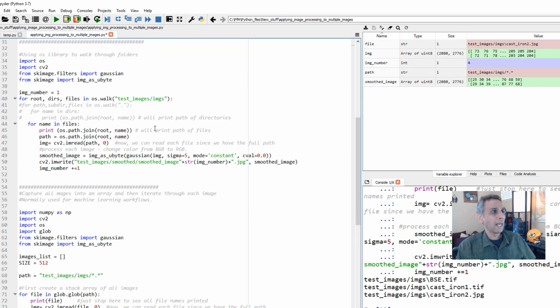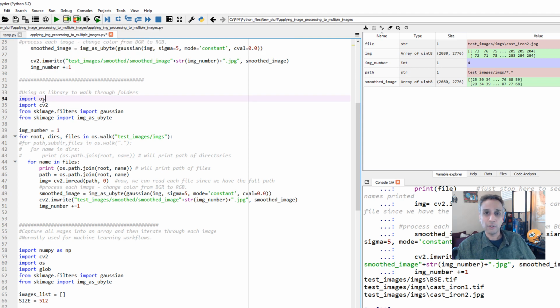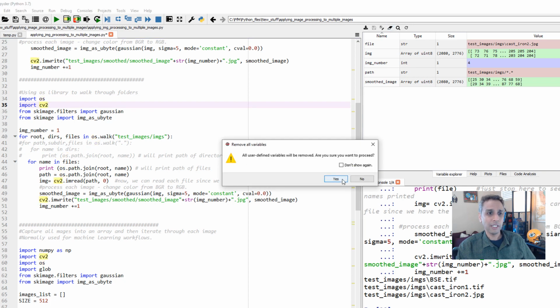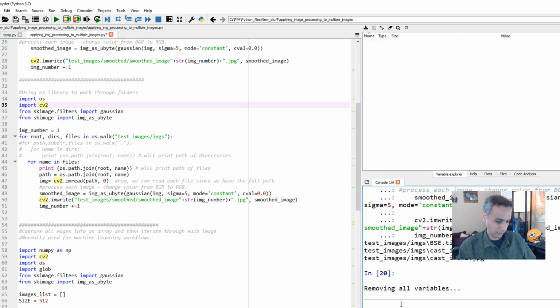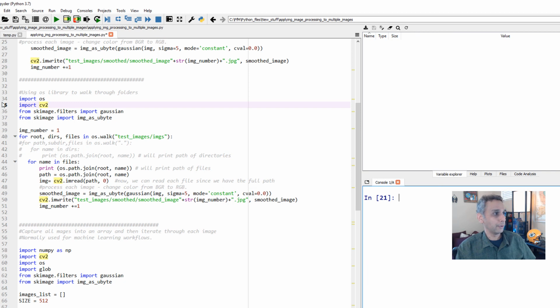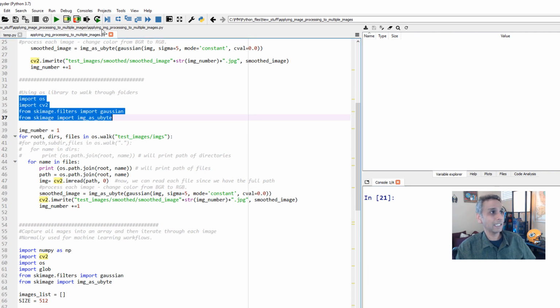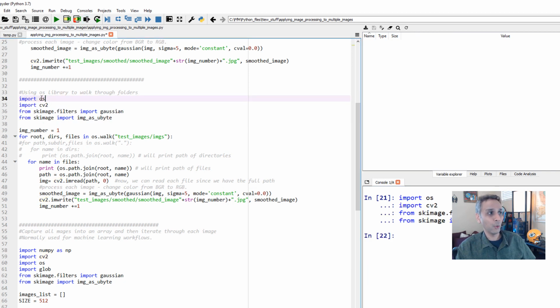What's the second way? The second way is by using OS. Again, I did videos on OS and glob, so go back and watch them. So let's clear everything and start from scratch. Let's run these libraries exactly the same, except instead of glob, I have OS. And with OS, you can walk through the root directories and files. Again, you can go ahead and print within each of these to see exactly what's going on.